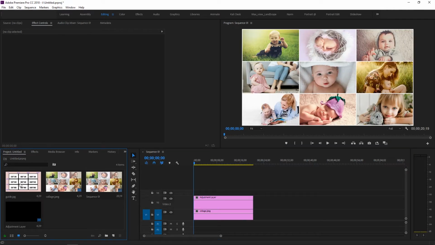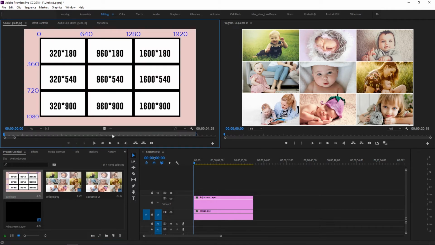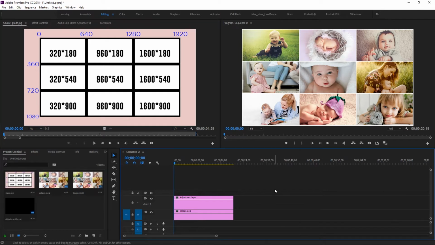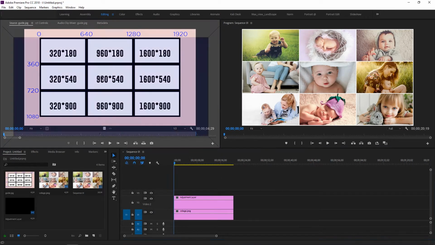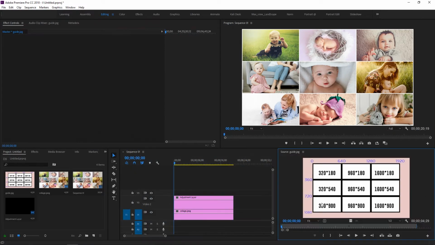Now double click on the guideline. This will open in the source monitor. This guideline is very useful for our smooth zoom animation. I'm going to adjust the source monitor into the timeline place so we can see the guidelines from here.